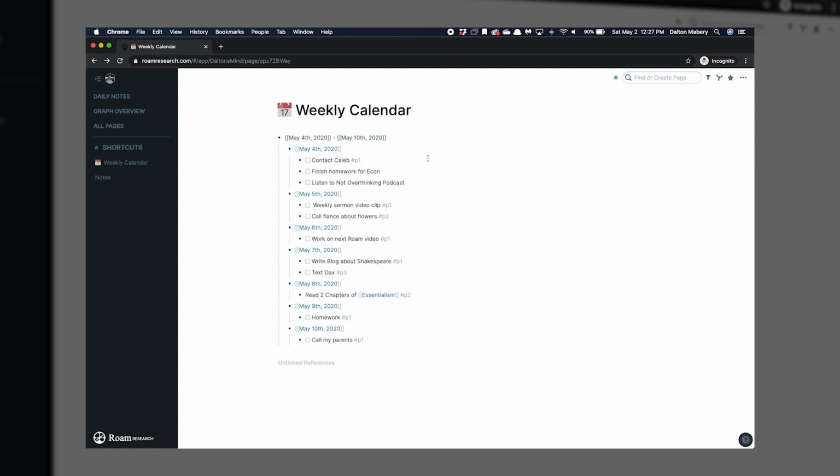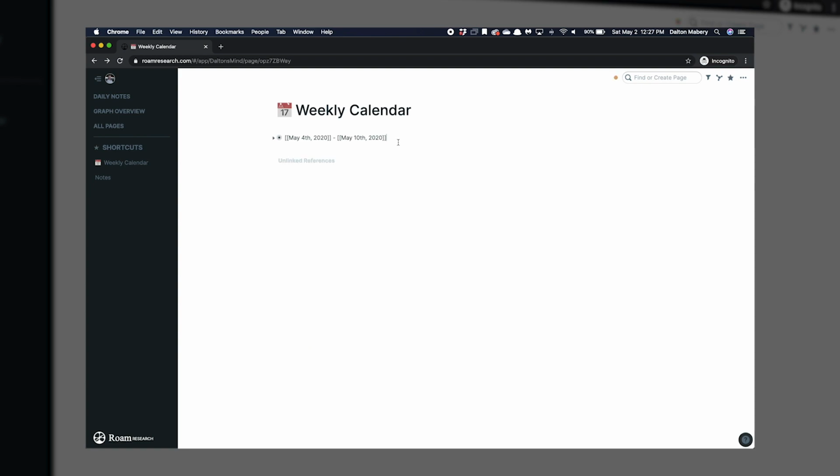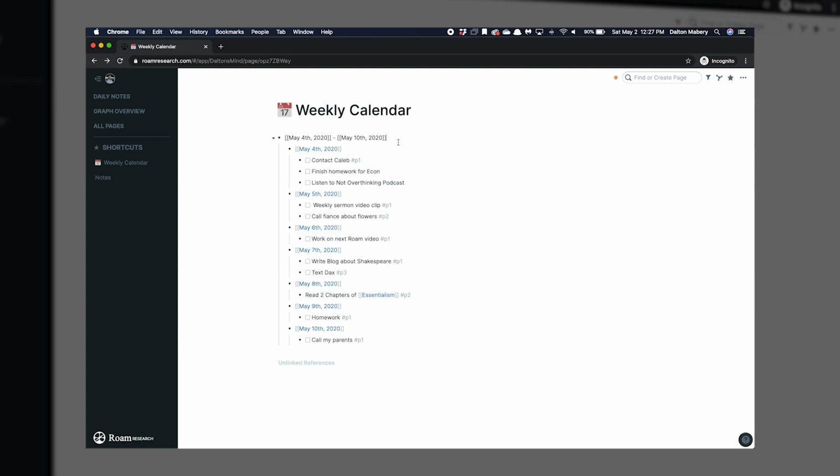Okay, it's looking a little hectic right now with all these to-dos, so we can collapse all of these in one click by just going up to the parent block and hitting Command Up. That's gonna collapse everything. If we wanna expand it, we're gonna hit Command Down, and that's gonna expand the entire block. Say we just wanna expand Monday, May 4th, we're gonna go to it, hit Command Up, and that's gonna collapse it. So that's a pretty cool keyboard shortcut. That is Command Up or Down.